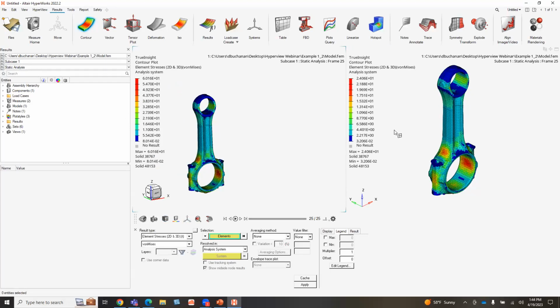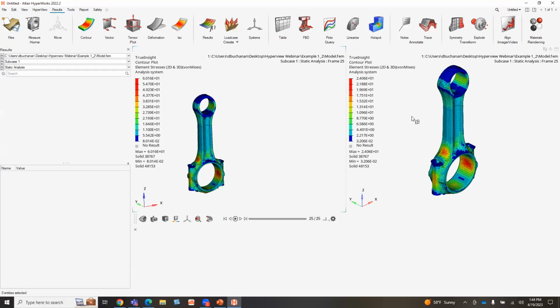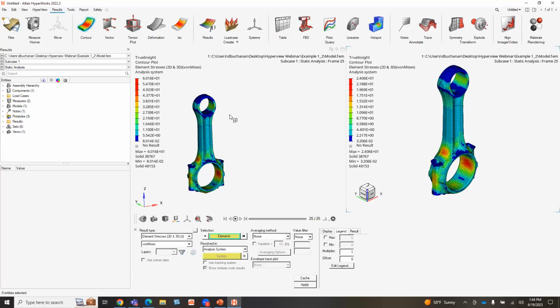And I'm showing this from a stress to stress comparison. But if I want, I don't necessarily have to show stress. It could be maybe stress and displacement. I could do a variety of things. The other thing that's really nice about this is I can synchronize the windows.